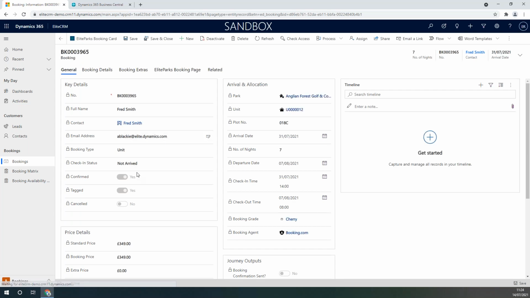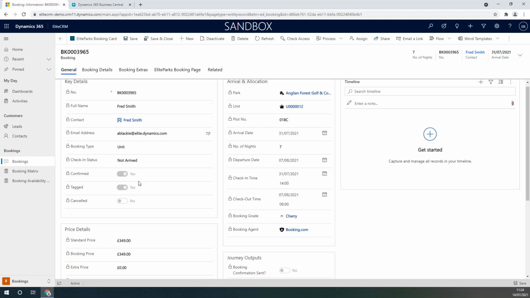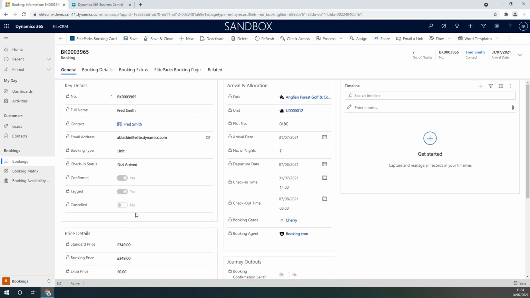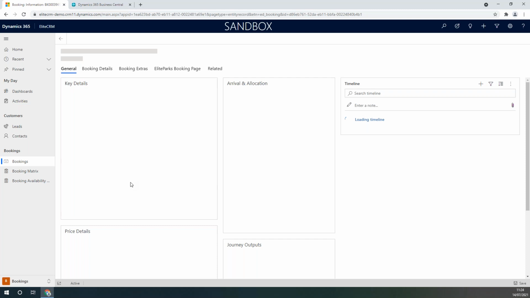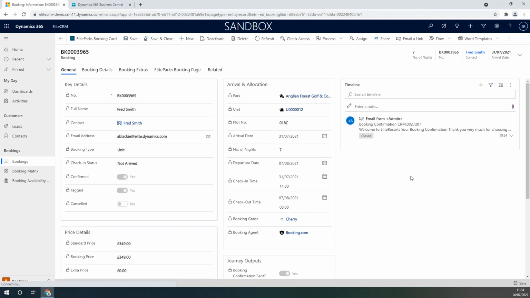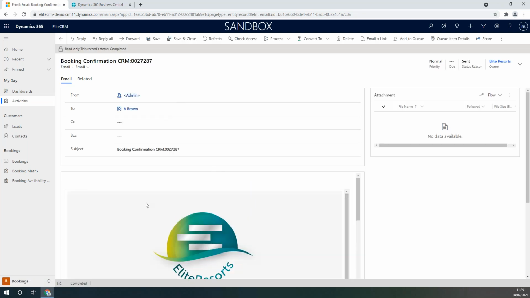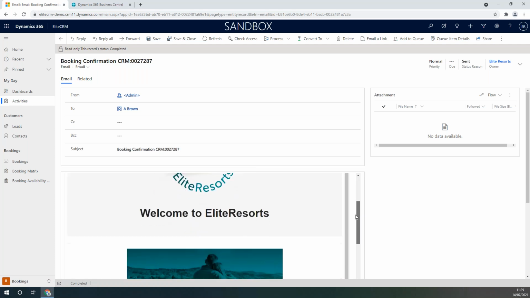We can now see that the record's been updated. It's now showing as confirmed, and the customer has no outstanding balance. Now that it's been updated in EliteCRM, it's also going to trigger the automatic journey. If I refresh one more time, this is a background workflow that's happening. We can now see at 11:24 our journey has just populated in the timeline, and I can open that record. This is the booking confirmation that's just been sent by that trigger happening in Elite Parks.